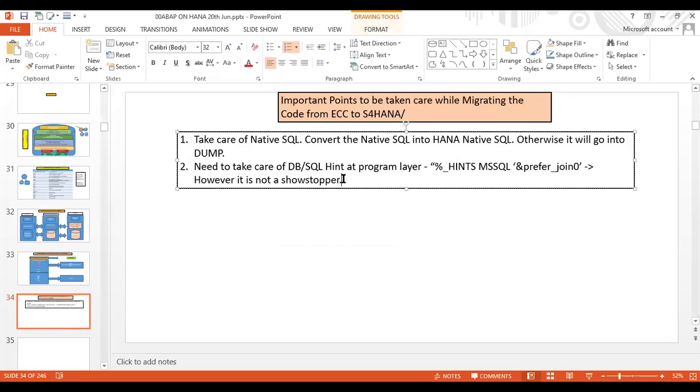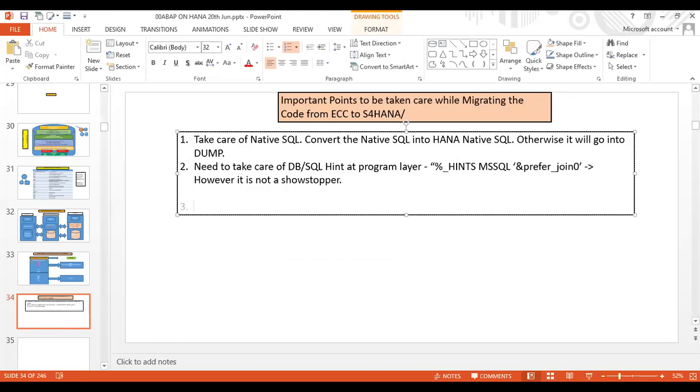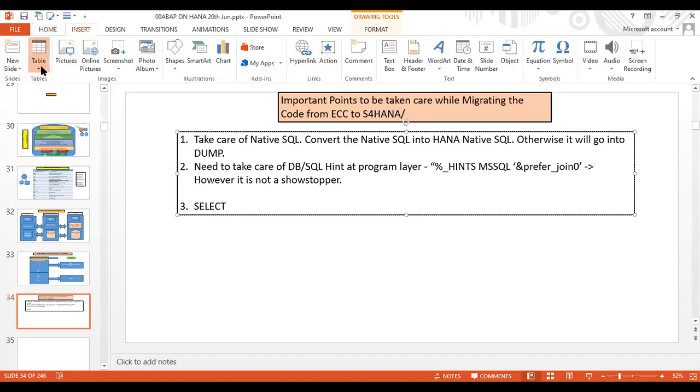Another very important point: suppose you have a select query like this. For example, suppose we are having some data like this.